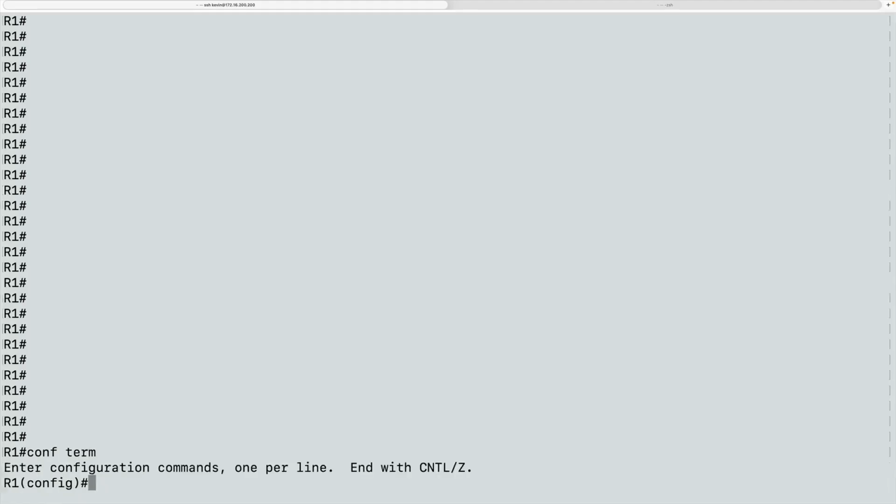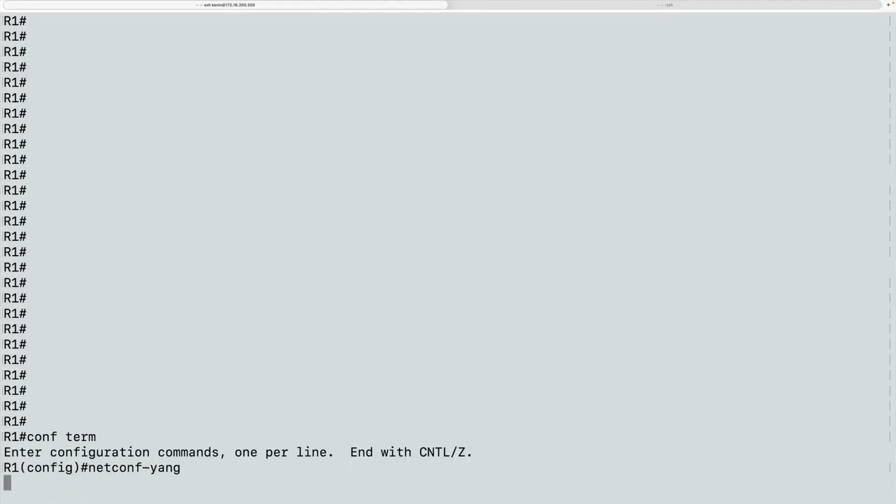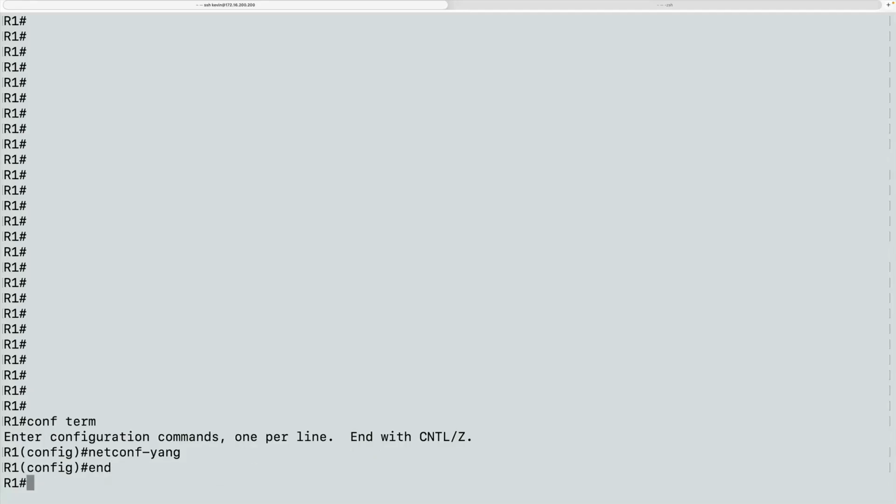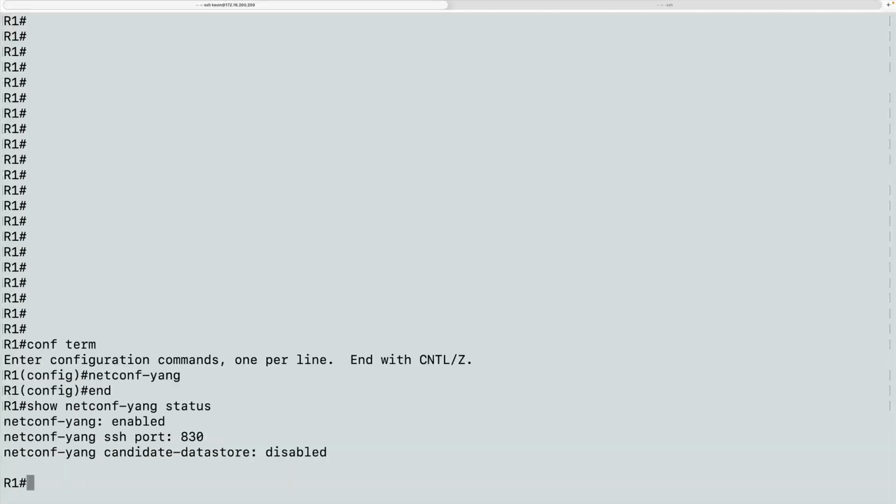Let's go into global configuration mode, and we would say netconf-yang. And then we can check the status of NETCONF by saying show netconf-yang status, and we see that it is enabled. And in this example, we want to use NETCONF to do just a basic configuration change to this router.